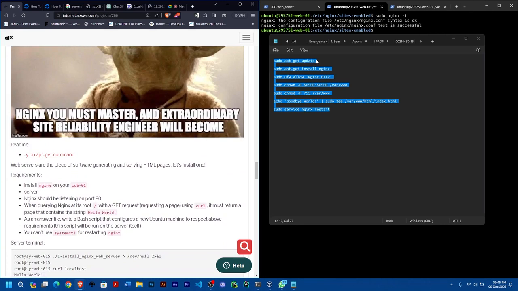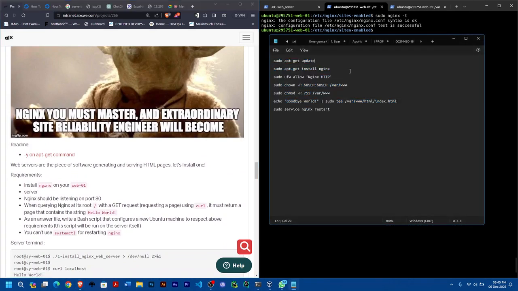Now since you want to automate the task, it means you don't want any interruption. You have made the thing just run. So in that case, for your update, you add flag y. For your install, you add flag y. Now why are you adding flag y?